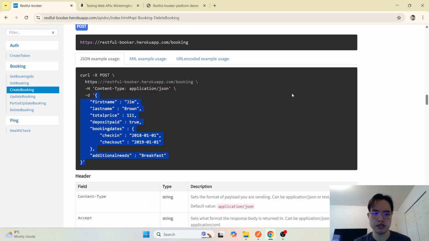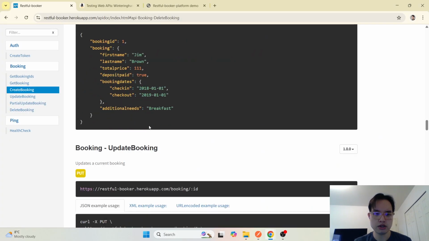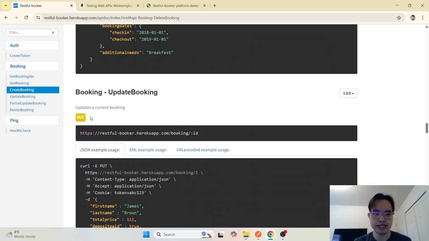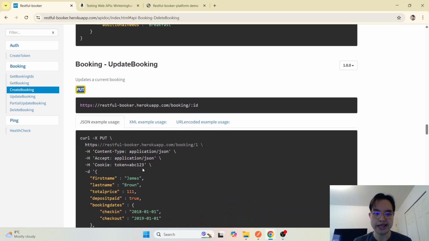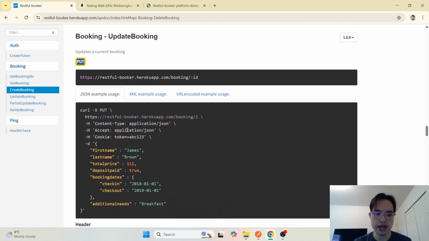But what if we want to update that information? What if we want to go back into a data entry and we want to just edit that, or update that rather? We want to put a put request. And then here is where we will need to use our authentication token from earlier. So you'll notice here in the headers from the JSON example here, we'll need a content type, we'll need an accept, and then we'll also need a cookie with the token with our authentication. Our authentication being like in this doc here, it says ABC123. What we want to do is we want to put our token that we got earlier and replace that.